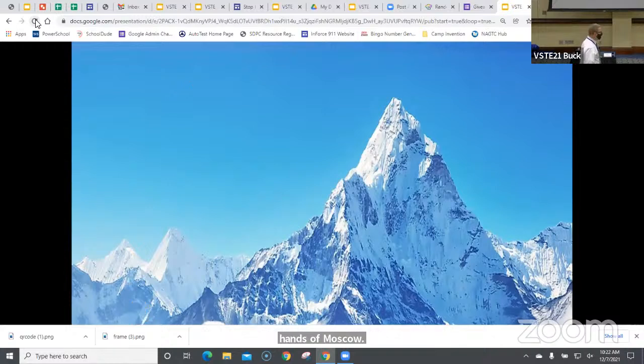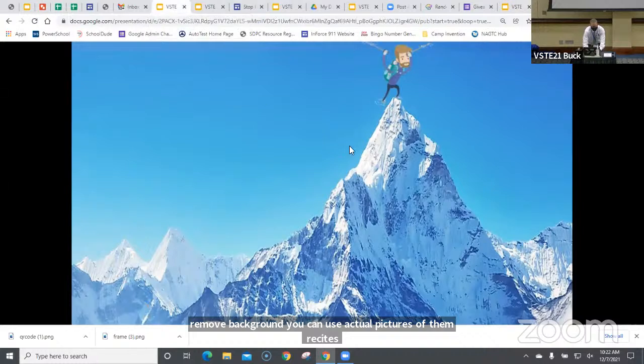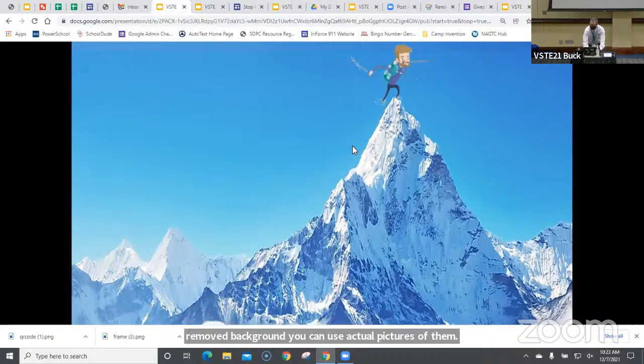While we're all sharing, does anybody know of a website like Bitmoji, so kids can make a little avatar? I don't know why Bitmoji's blocked for kids in my country. If you use remove background, you can use actual pictures of them. It's a free site, remove.bg. Yes. Love it.